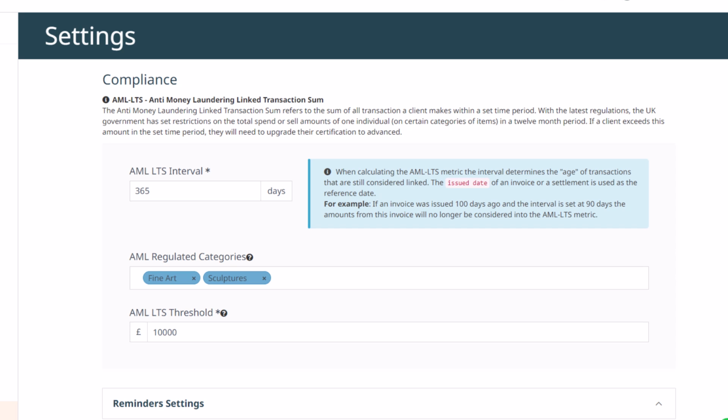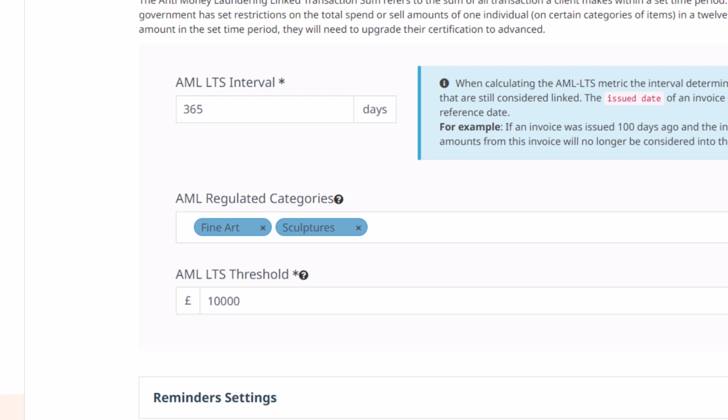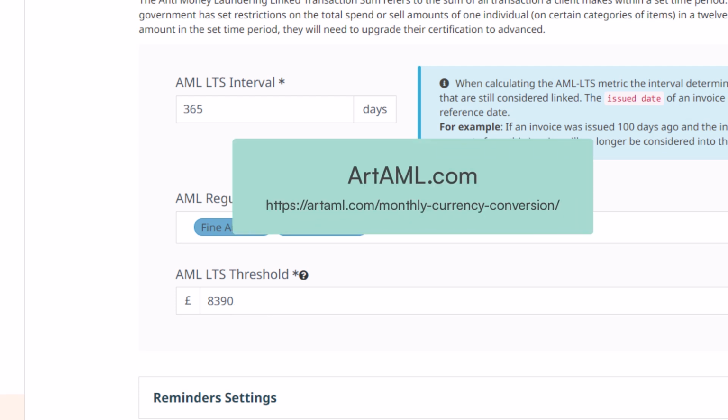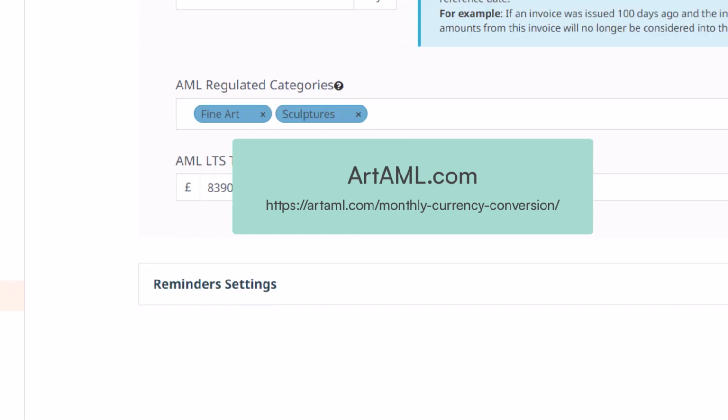So under these regulations, auction houses are required to conduct customer due diligence on transactions involving these items when they exceed €10,000 in the 365-day period. €10,000 is currently £8,390.66. We'll round it down to 8,390 as the system doesn't take pence. A useful calculator can be found at artaml.com and they update it monthly.